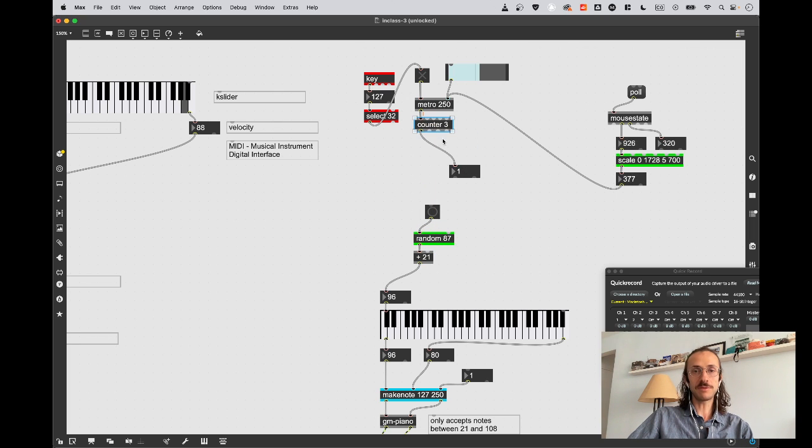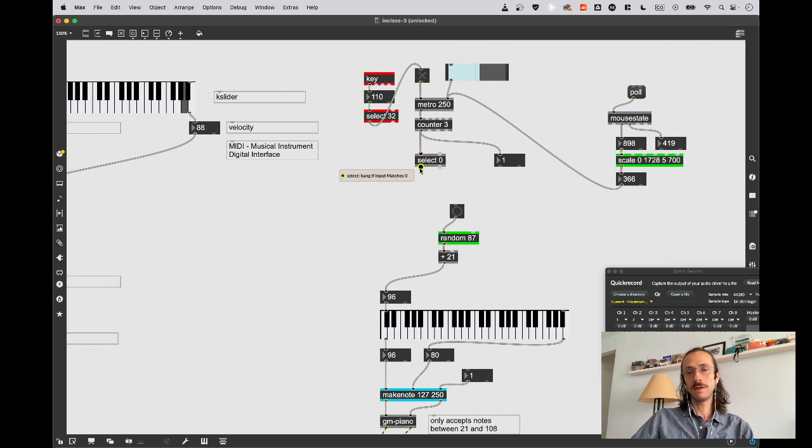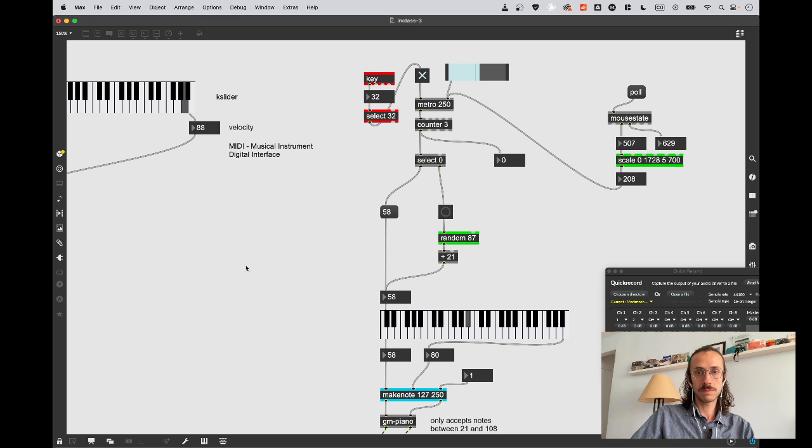So I could do something like counter 3 and then select 0. And maybe for a 0, I'm always going to send out a MIDI note, I don't know, like a 58, for example, a B flat. And then for anything else, I'm just going to pick a random note. So every fourth note, I'm repeating something. And I think you can sort of hear that even though there's a lot of random notes in there, there still is kind of a tonal center, a sense of a key almost.